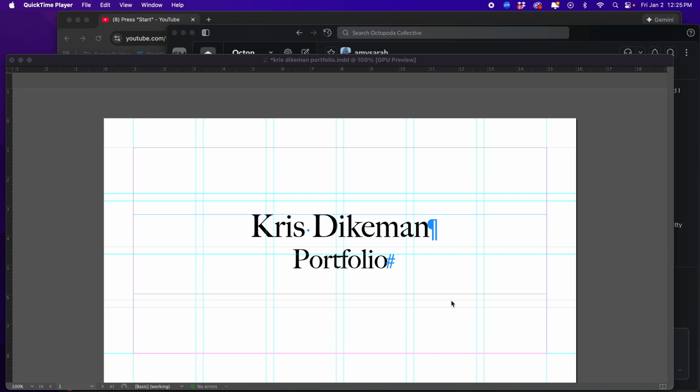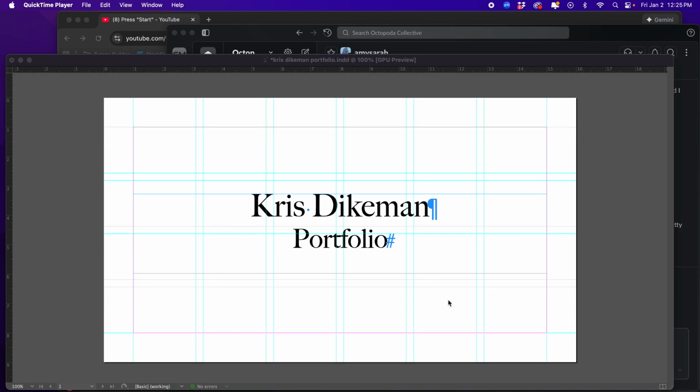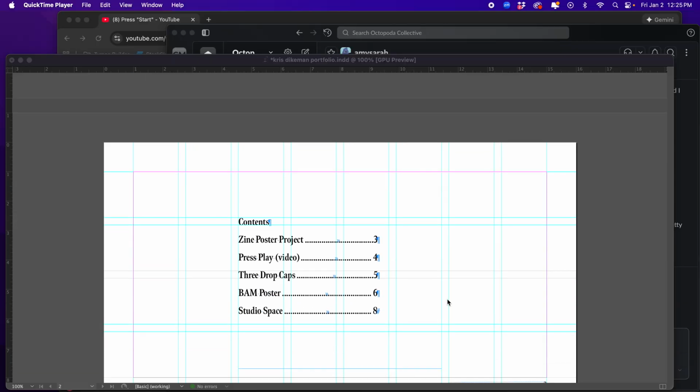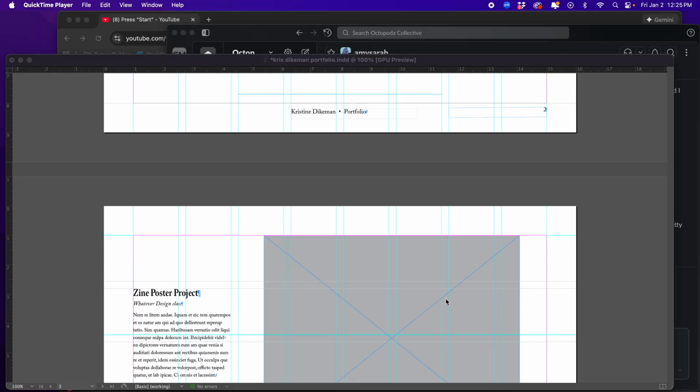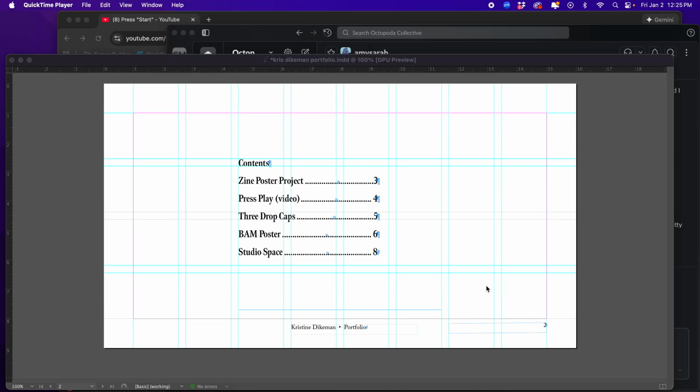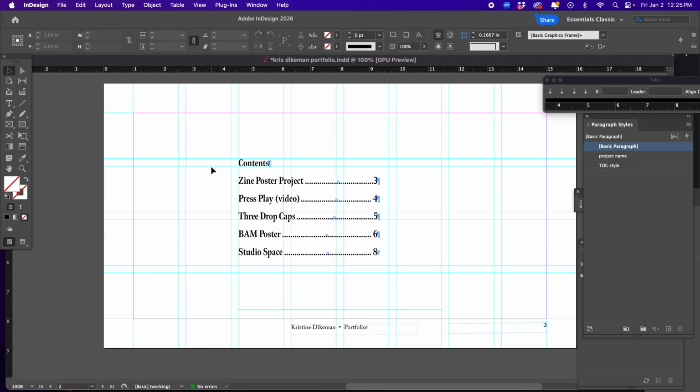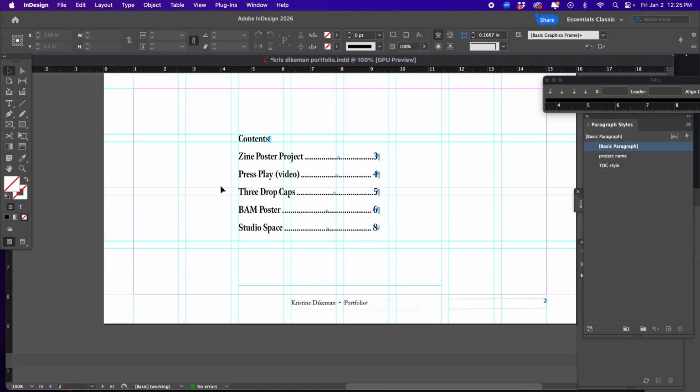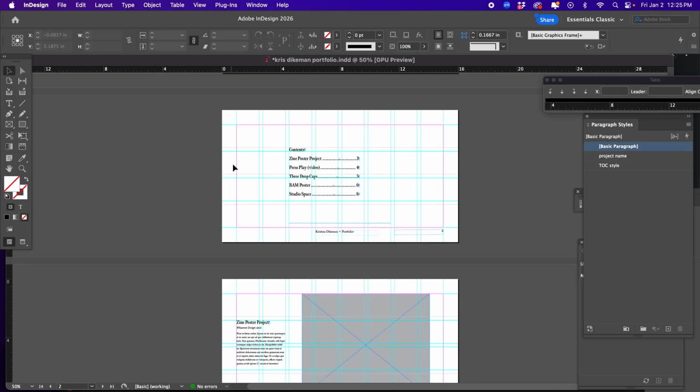This video is about interactivity, creating an interactive PDF. And I'm assuming that you've looked at the other two videos where I set up the portfolio file and I created a table of contents. If you haven't seen those videos, go back and watch those first, and this will make more sense. So here is my InDesign file.